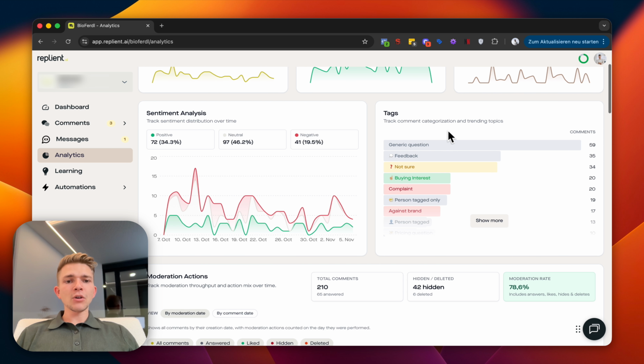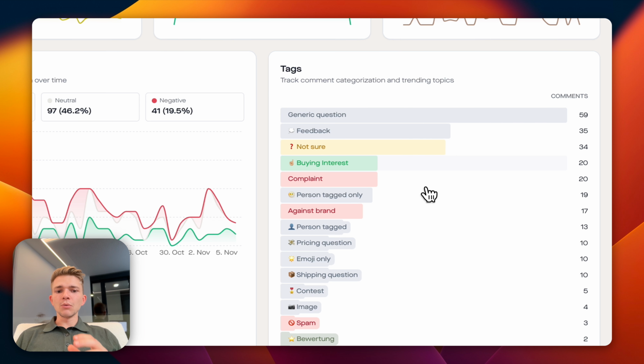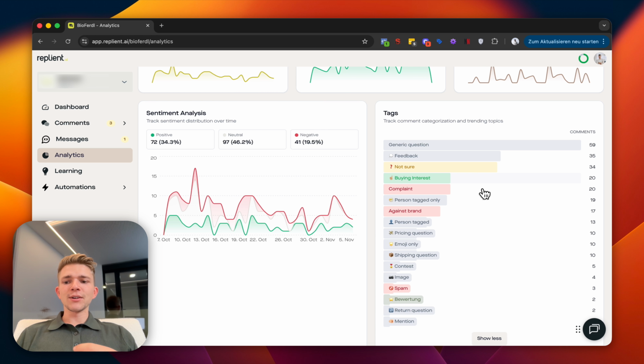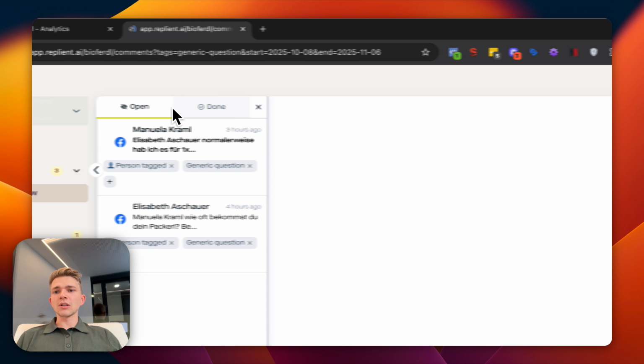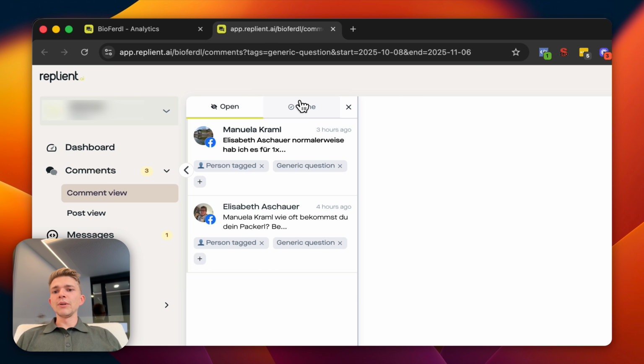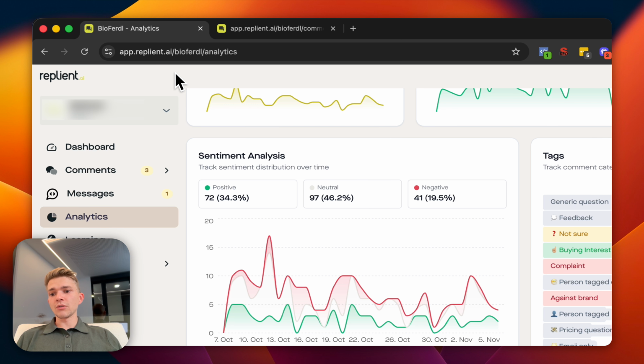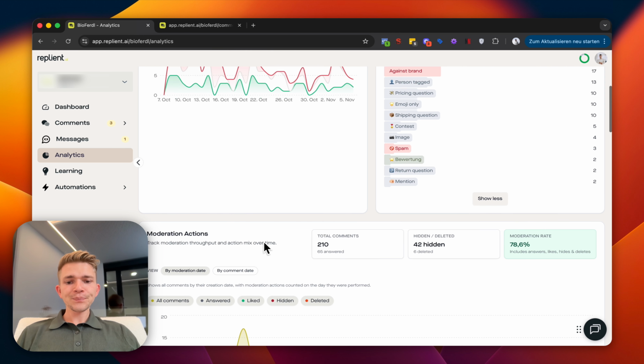Then you have the tags overview where you see what kind of comments are often available in your social media accounts. So for this brand, it's, for example, generic question. So some general information about your product or service that the customers want to know about. So here it would make sense to dive in deeper. You can just click on it and review those questions to maybe address them in a new video.